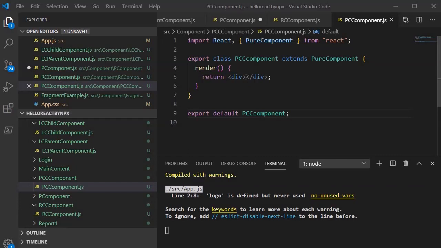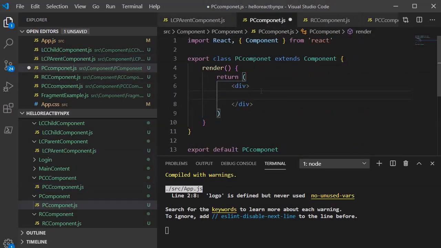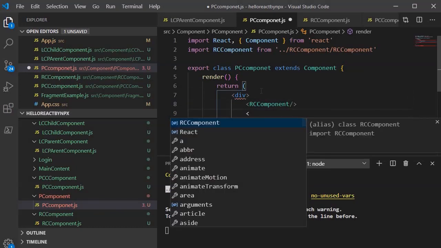So let's add text over here. We will write pure component, and let's add these components into the parent component. So we will come here, and over here we will specify the regular component, and then we will add the pure component.